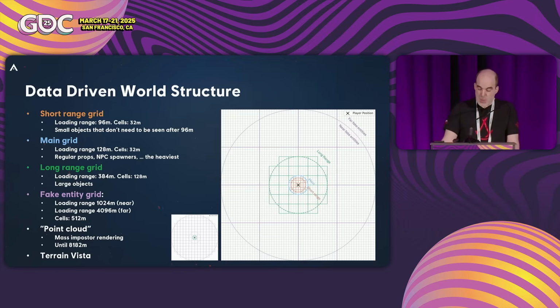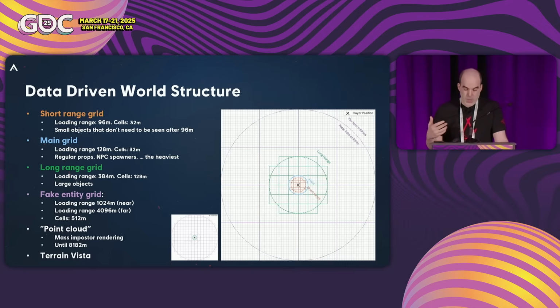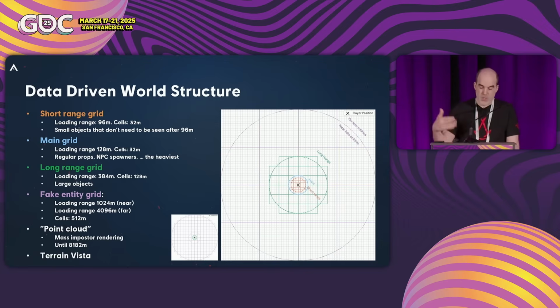So loading grids can be specified at the entity level, and draw distances are driven by what we call LOD selectors. And they're constrained by loading grids, so you have to have them matching, otherwise you could have objects disappearing with the wrong setups. And so beyond the LOD grids, we have the fake entity grid that contains decimated assets and aggregated assets, and can go up to 4 kilometers. And above that, we have what we call point clouds, that is our mass imposter rendering, and renders until 8 kilometers. And finally, beyond 8 kilometers, you will only have the terrain vista with many details baked into it.